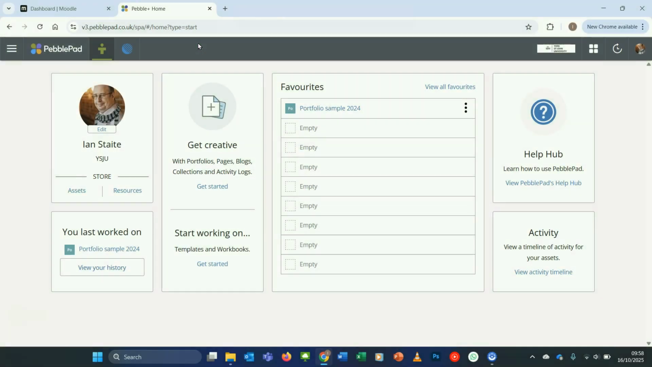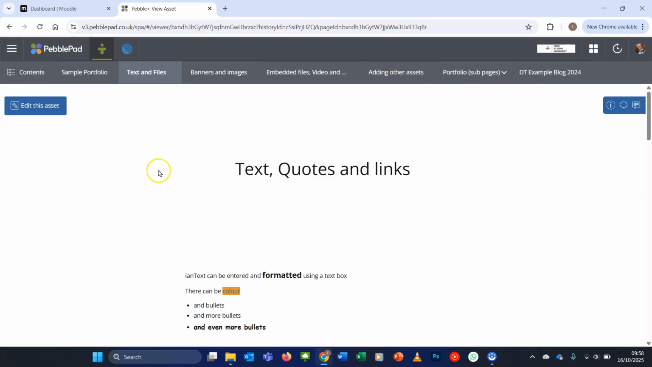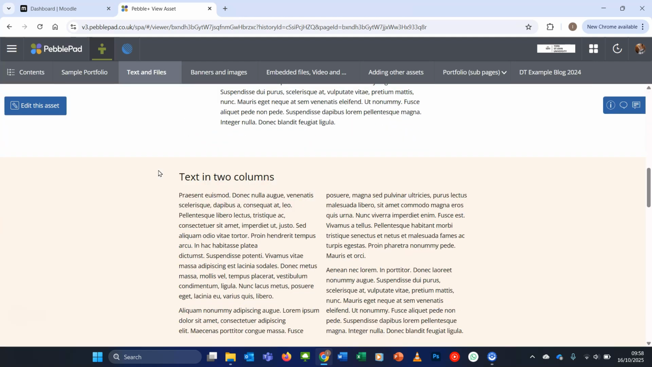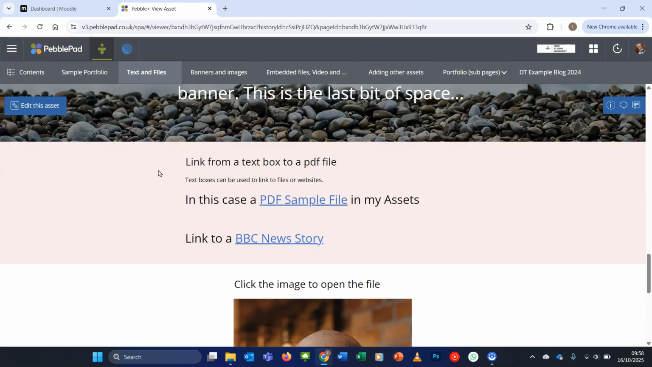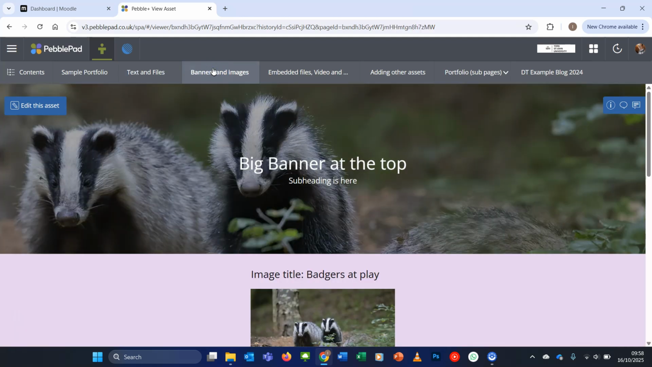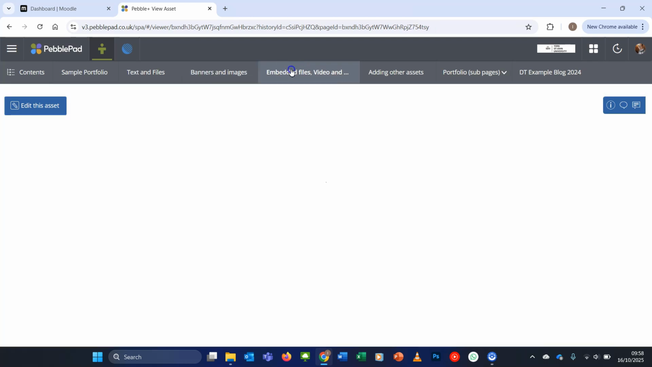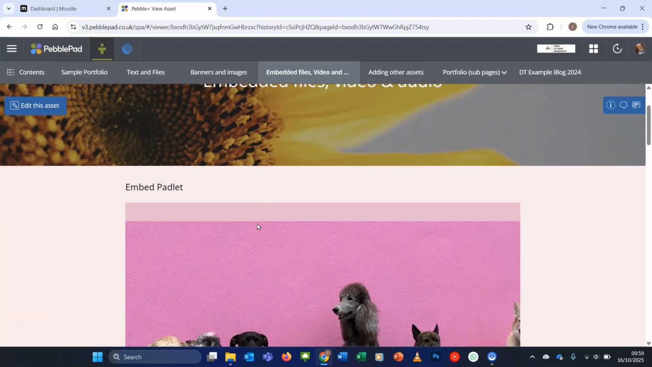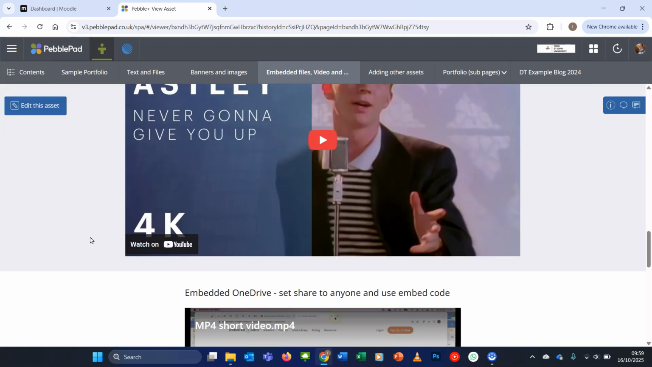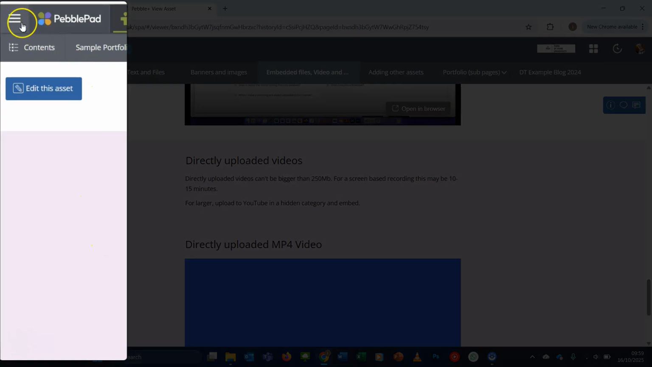Before we start, let's have a look at what we can put into portfolios. Here's our sample portfolio. There are lots of different blocks you can put in, different ideas of text, web links, links to files. You can have banners and images included. And you can bring things in from other websites. Here's a Padlet, Google Map, YouTube video, and so on.